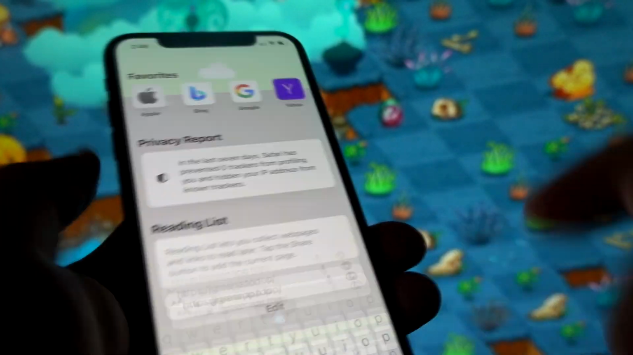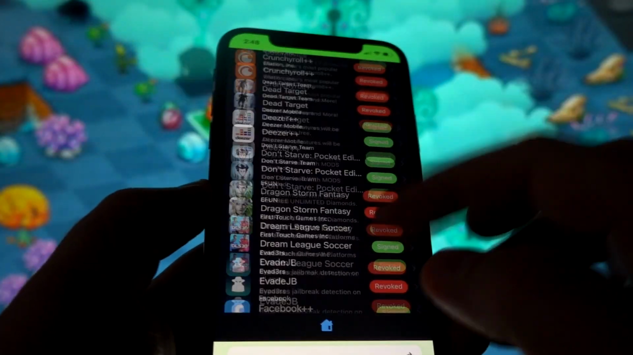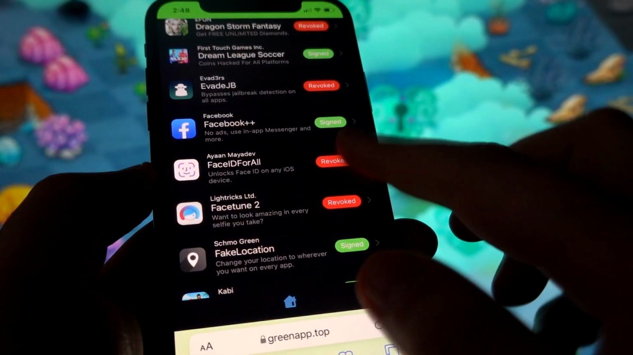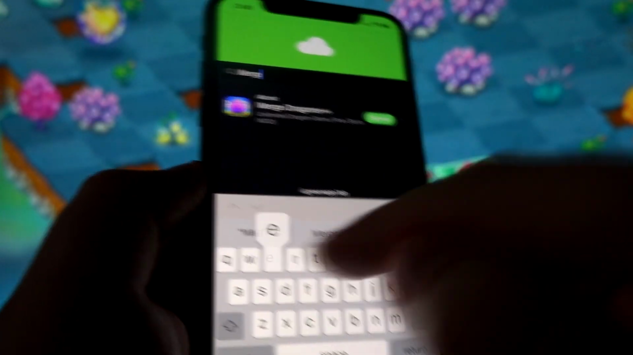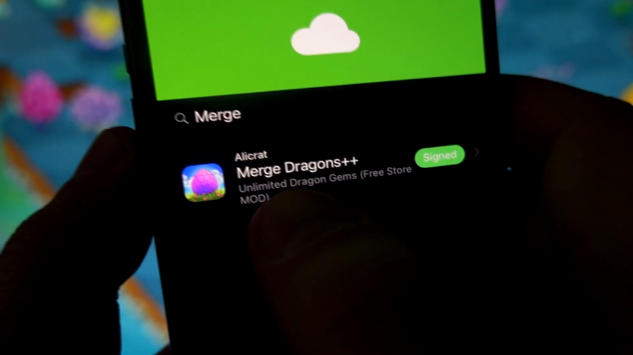Greenapp.top, right guys? Type this in carefully and correctly and click search, and a list of modded games and apps will appear right in front of you this way, along with their respective statuses of signed or not revoked. You can search it in the search bar, or if you're lucky enough to find it in the list, it's good enough. Otherwise, you can search here.